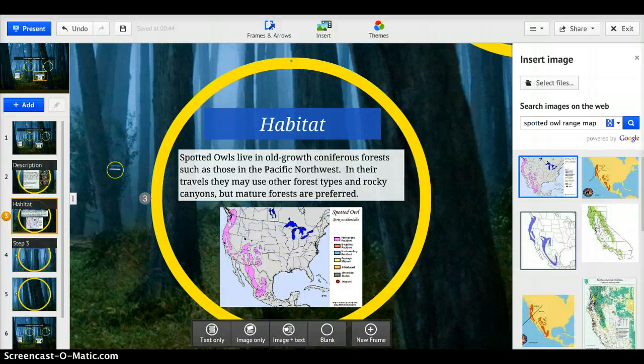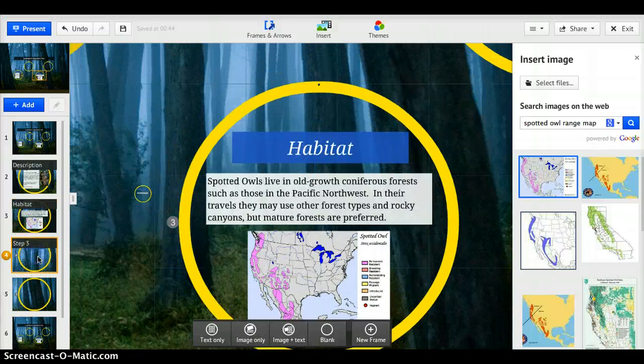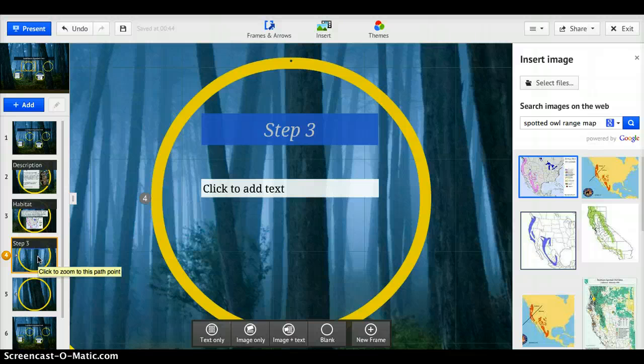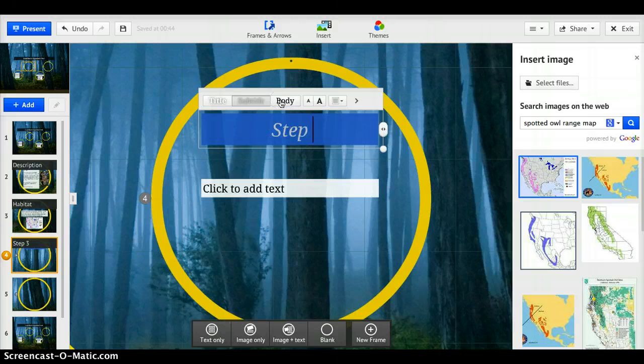Now it's time to do the food category. For that, I'm going to need to go to the next slide, which is the next empty one here on the left. And I double click that. And it moves me to the next slide. Edit text, and we're going to type food for this category. We're going to talk about what the spotted owl will eat.